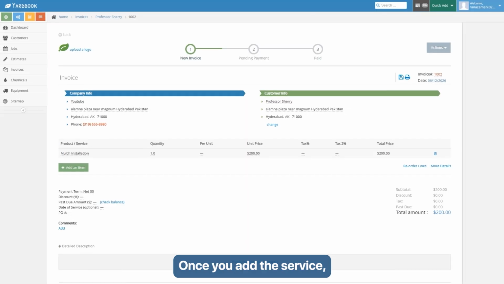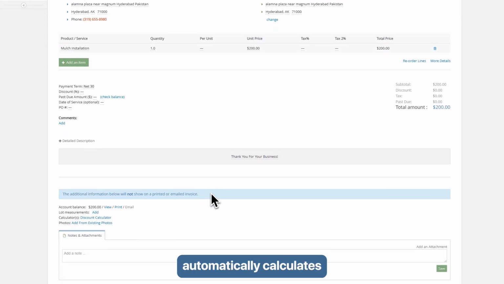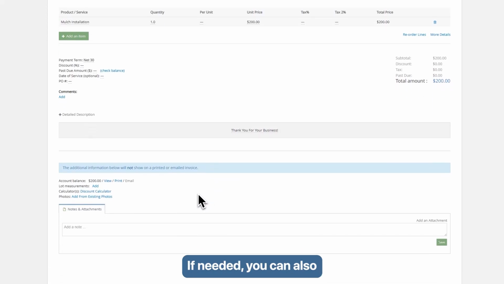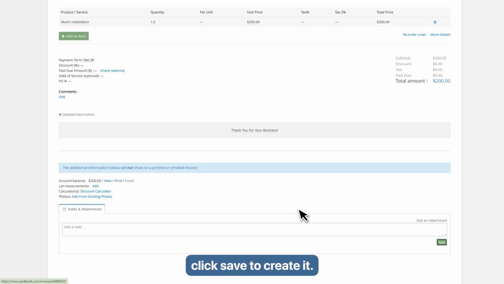Once you add the service, Yardbook will automatically calculate and display the total amount based on the pricing you've set for that service. Yardbook automatically calculates the invoice total. If needed, you can also add a detailed description, include additional notes, or upload attachments to provide more information for the customer. After you've finished configuring the invoice, click Save to create it.